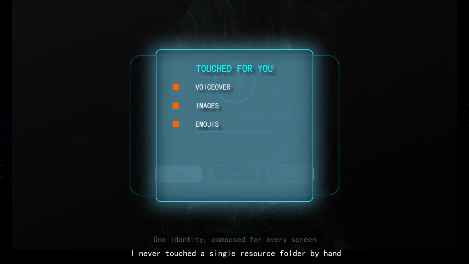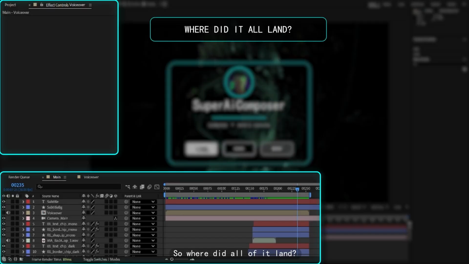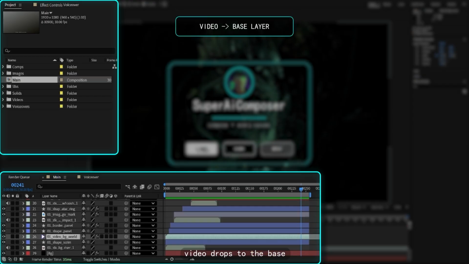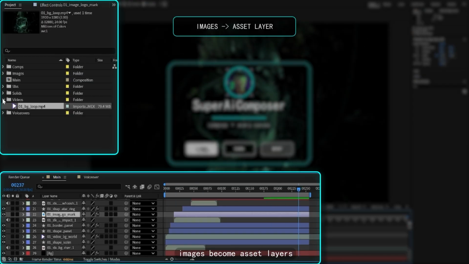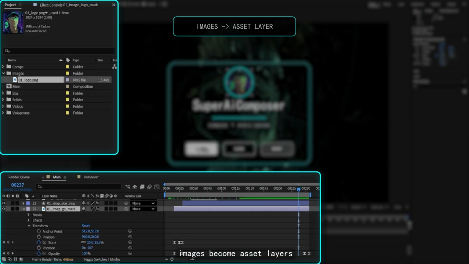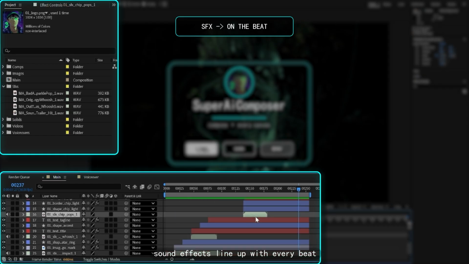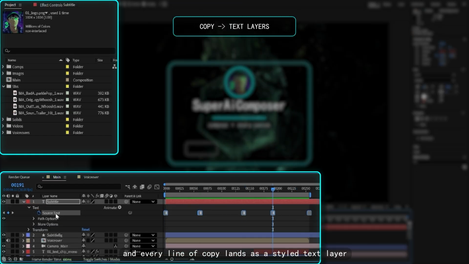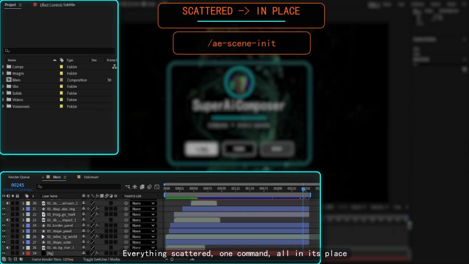I never touched a single resource folder by hand. So where did all of it land? VoiceOver wires up the scene boundaries. Video drops to the base. Images become asset layers. Sound effects line up with every beat. And every line of copy lands as a styled text layer. Everything scattered, one command, all in its place.